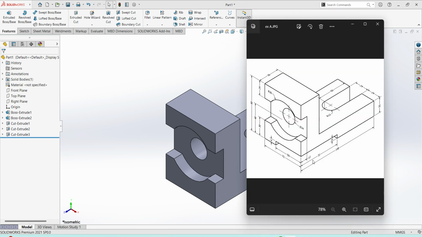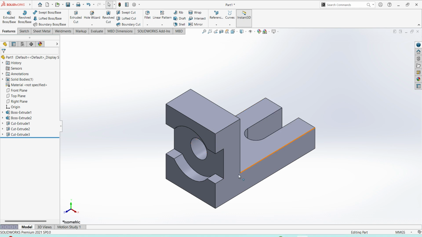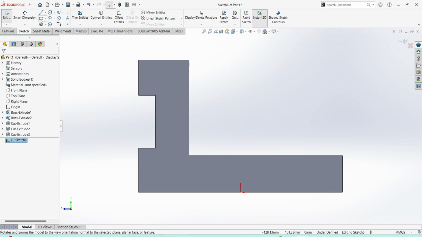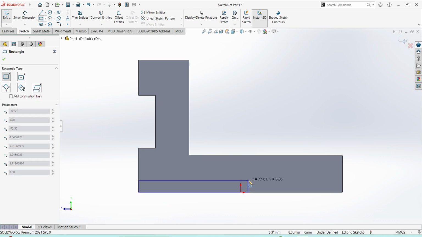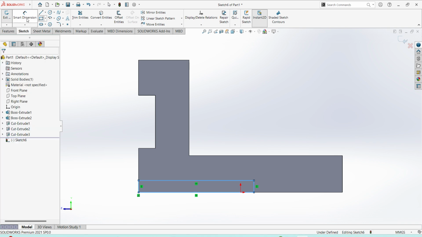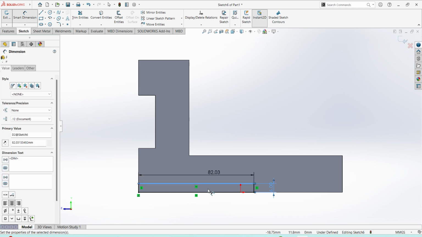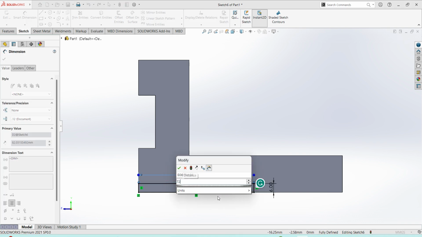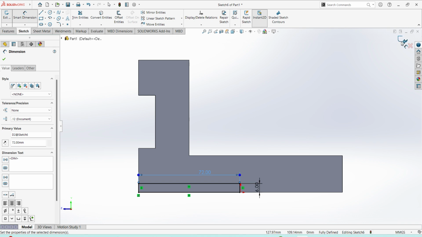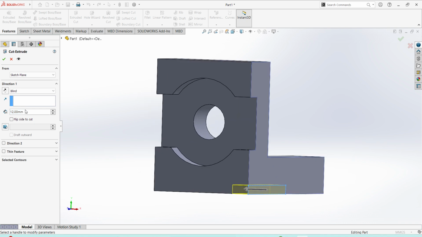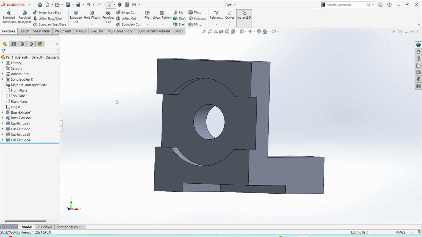And also at the bottom one more cutout, that is 72 mm, depth is 6, width is 50 mm. For that, select this surface, sketch, select rectangle, give the dimension. This is 6 mm, this is 72. Finish sketch. Select same extruded cut up to 50 mm. Okay.